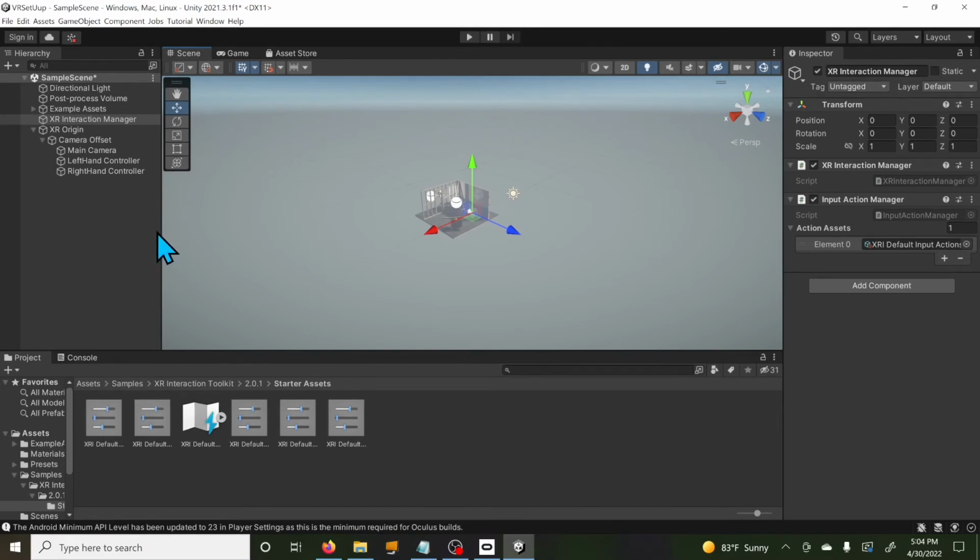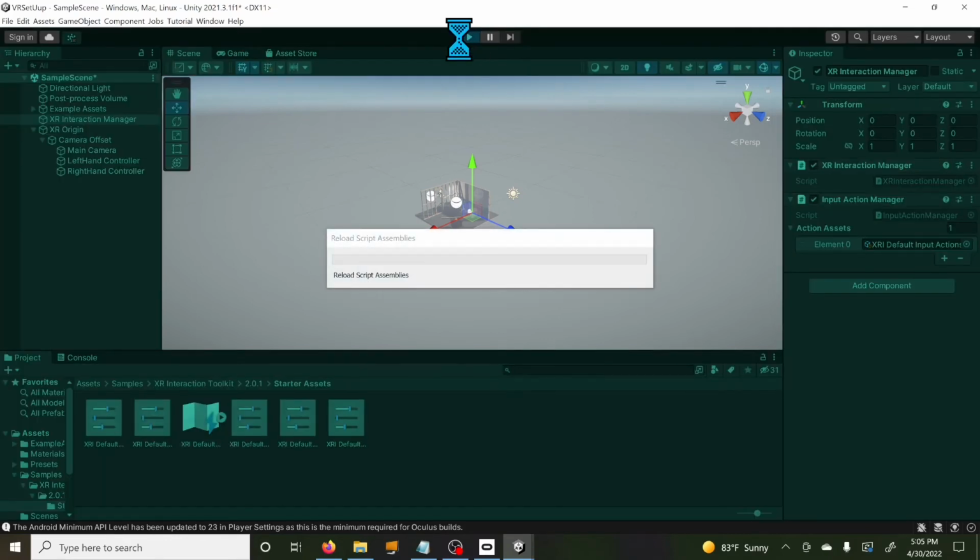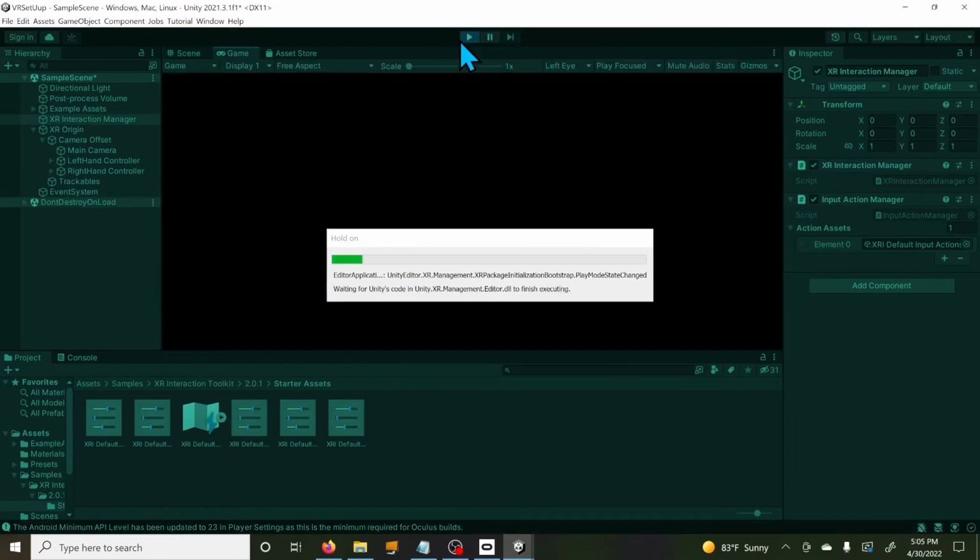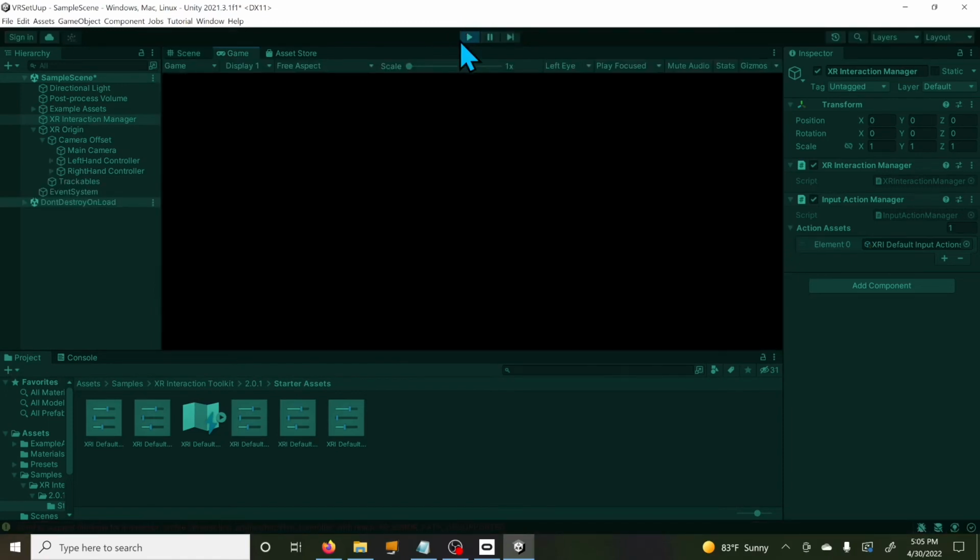So I'm going to go ahead and put on my Oculus and just hit play here. Once you have your device set up, all you have to do is put on your headset. If you are using a Quest, make sure you are using either Link or Air Link.